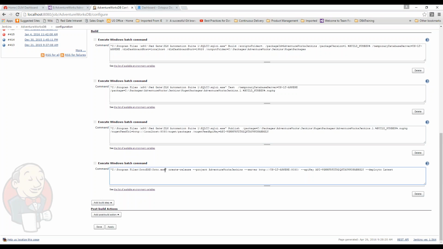So Octopus Deploy provides you with a command line as well. So here I'm using the octo.exe to create a release on an existing project that I have for my database. And I'm deploying it to my latest environment, which is the integration environment or the integration database. So this database basically represents my database from the most recent successful build.